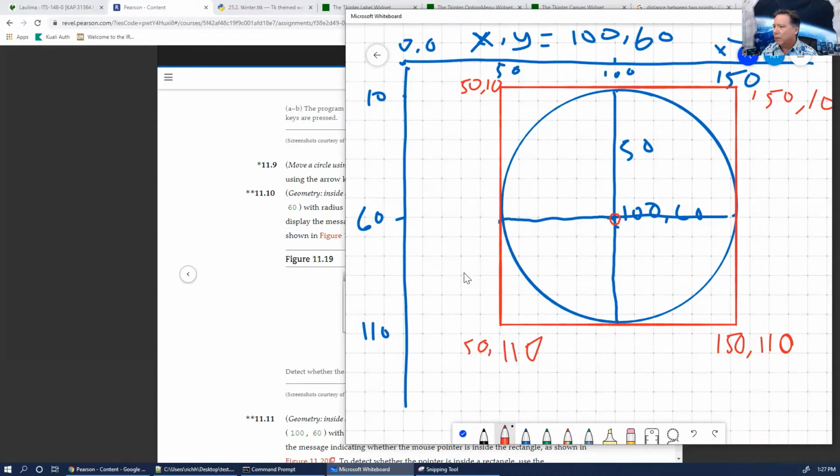So basically, let's say the mouse is right here. We want to compute the distance between this point and this point. Let's say this point is 90, and this point is 30. This looks like about 30. So this point here might be 30 comma 90, and we want to calculate the distance between 30 comma 90 and 100 comma 60.